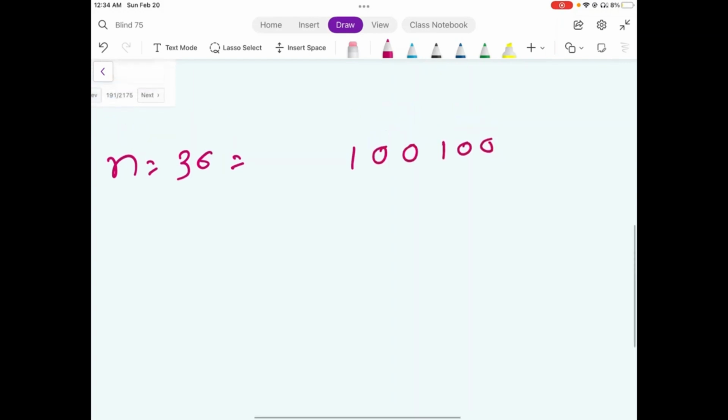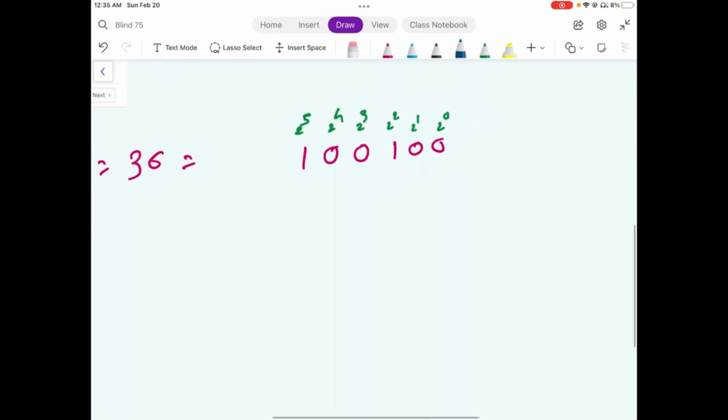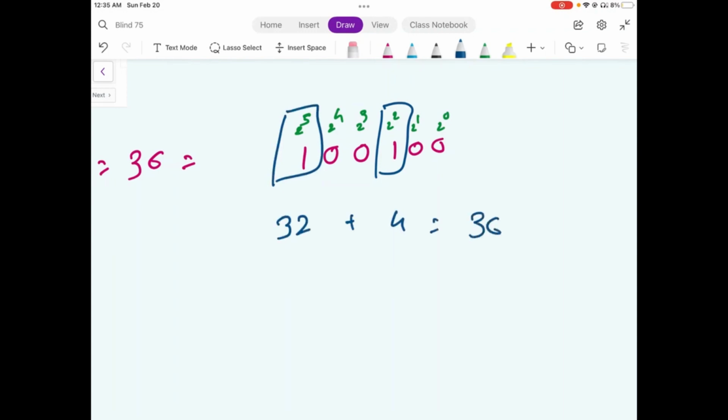Because we know that binary works like 2 to the power 5, and if we do the summation of these values in decimal terms, this would become 4 and this would become 32. So 32 plus 4 becomes 36.